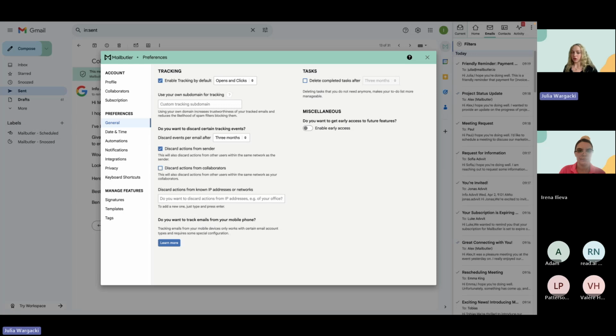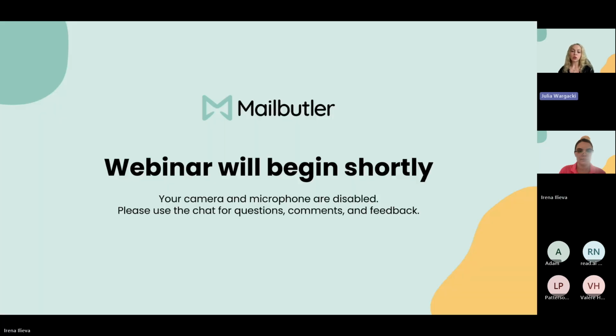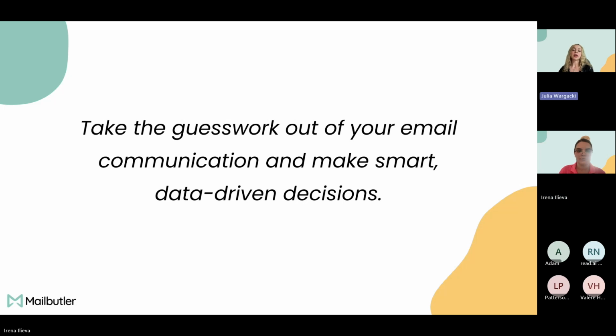So in summary, without email analytics, you're operating in the dark. You're sending out emails, but you don't really know how your emails are performing, who's engaging, and how. Mailbutler's email tracking basically lights the way, providing you with the detailed insights that you need to make smarter, data-driven decisions.